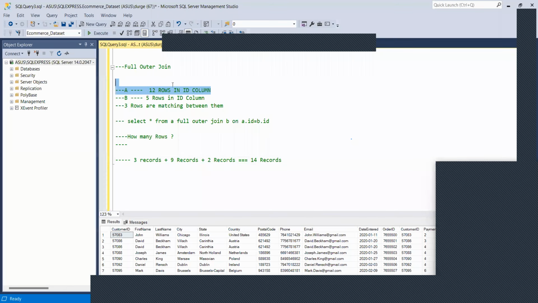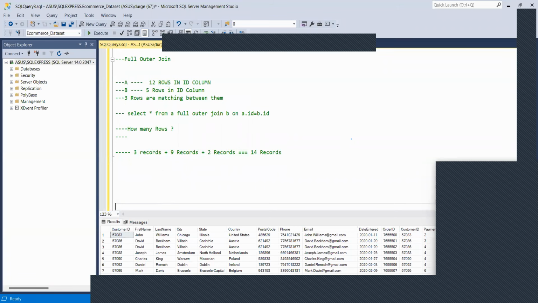Just understand, there is a table A in which there is an ID column. Can you explain in a diagram? Basically, I'm not that handy with this annotate kind of diagram thing, but I'm explaining to you, just understand. There is a table in which 12 rows are there in the ID column. So first these 12 rows are there.